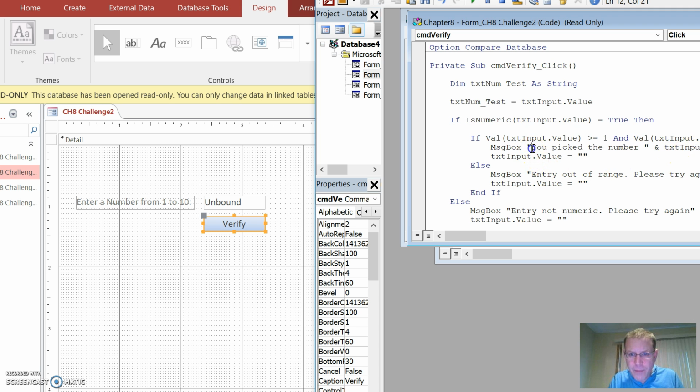Everything between these quotes is just normal text. And this ampersand right here is combining it. I don't know if you remember The Electric Company, when it would say put, and it would make a whole word. The ampersand symbol is putting those two values together, the string values together. So it says you pick the number, it's taking that string and putting whatever number you entered on the end of it because it's saying txt input.value. So it's putting them together and then giving output back to the user.